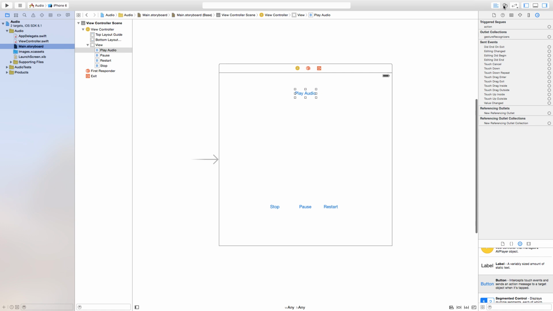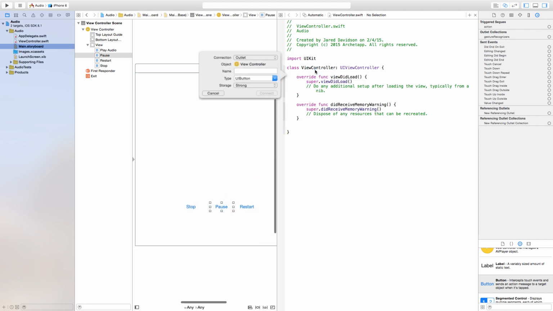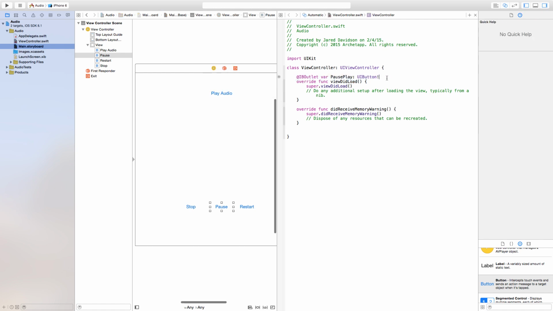Let's go ahead and open up our assistant editor. It looks like two little circles up here in the top right corner. And we want to right click or control click and drag from our pause button up here, and this is going to be an outlet. The reason I'm doing an outlet for this button is because we're going to be switching between pause and play. So we're going to say outlet, and this is going to be pausePlay. This will be our pause play button.